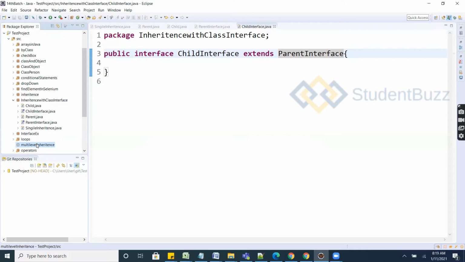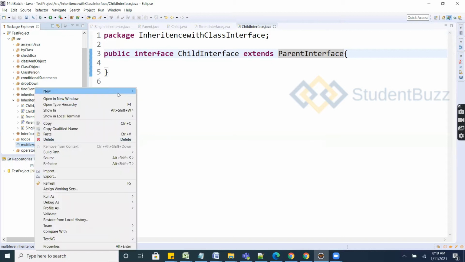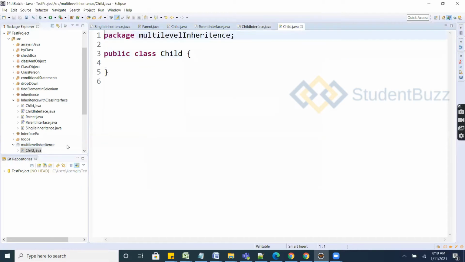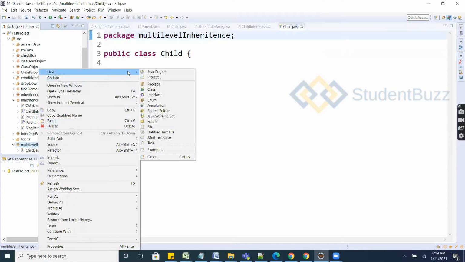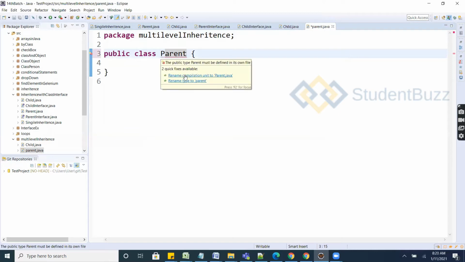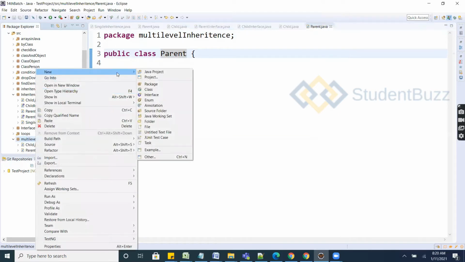It's like the grandfather, the father, and the child. It's a chain. It will not have a direct connection to the other people, but we have multi-level inheritance. Let's see how it works and create a child class, a parent class, and a grandparent class. The class names should be capitalized.